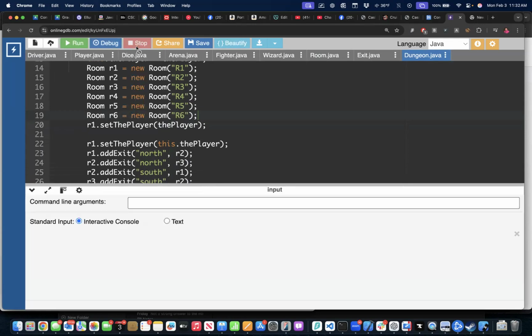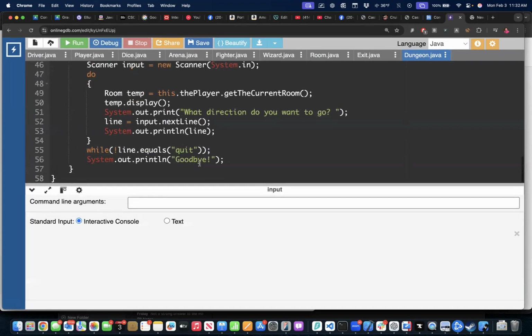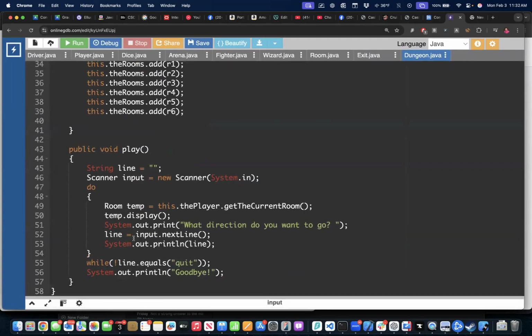Okay. So now, down here in play, we're showing the room, we're reading in a direction into line. Rather than just spit it back out to the screen, what we want to do is try to go in that direction. Maybe the first thing we do is ask, is this a legal direction? Okay, and who might know about that?